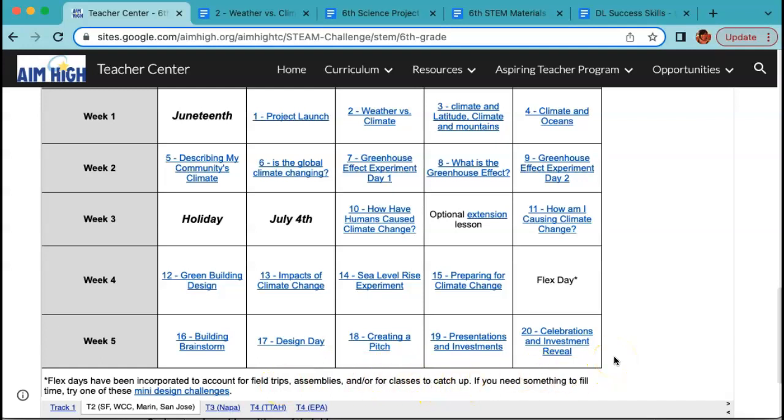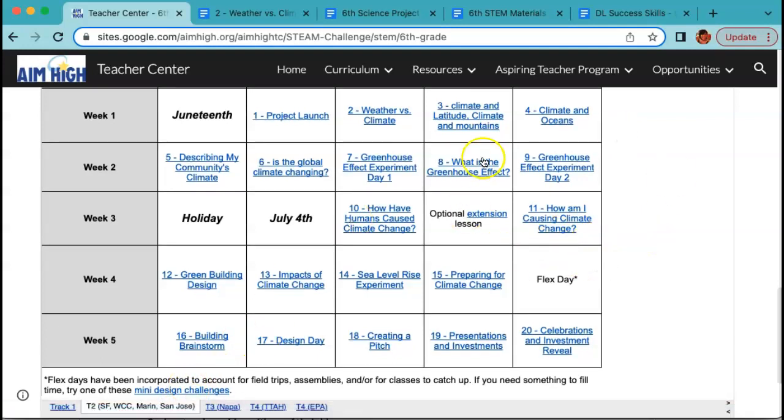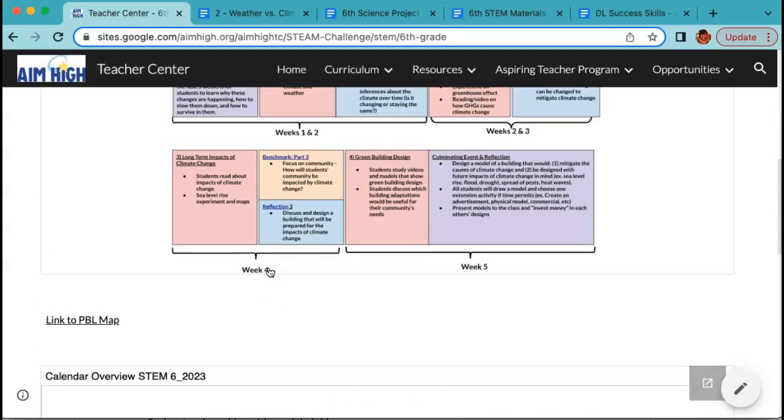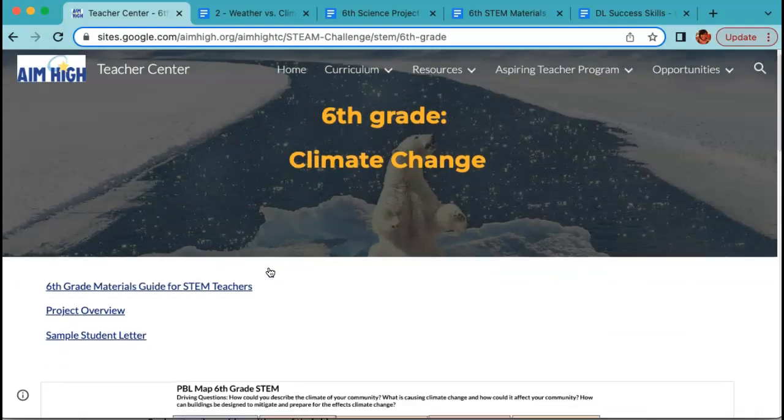A lot of times these lessons take a little bit longer than planned. So we often put in a flex day. If for whatever reason you have a class that goes really quickly, there is an optional extension lesson in many of the classes. And then we also have these mini design challenges or anything that you want to fill the time with, or doing some extra math. So this is basically the anatomy of these calendars and all of the materials that are available to you.